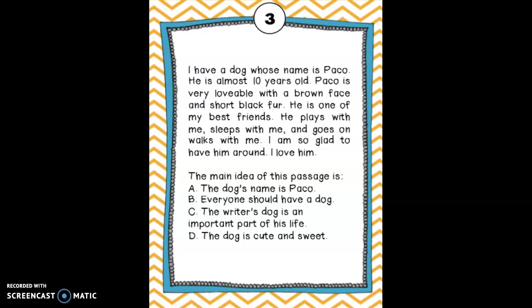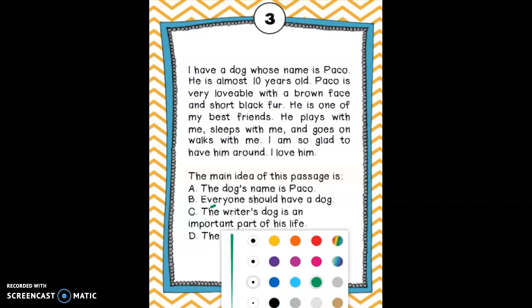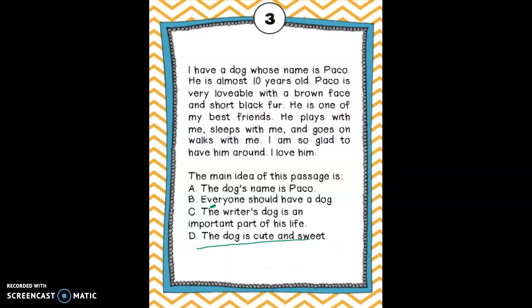Okay, so number 3 is interesting because we are working actually right now in our writing unit about opinion writing. So what I noticed about 2 of these answers is that 2 of these answers were opinions. B says everyone should have a dog. I just crossed that all the way out. And the D is the dog is cute and sweet. So those are opinions. Everyone should have a dog and the dog is cute and sweet.